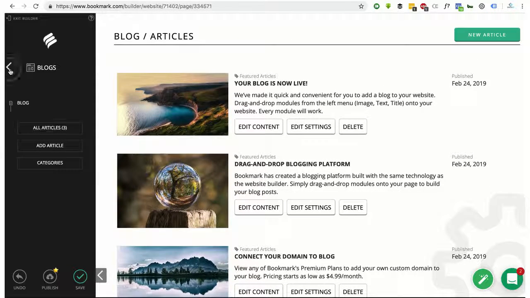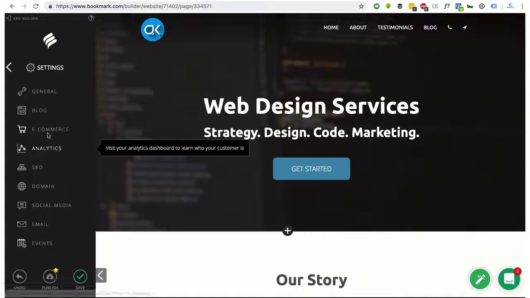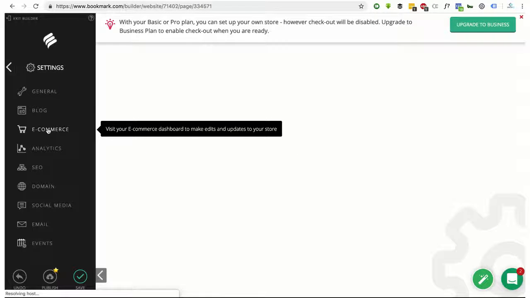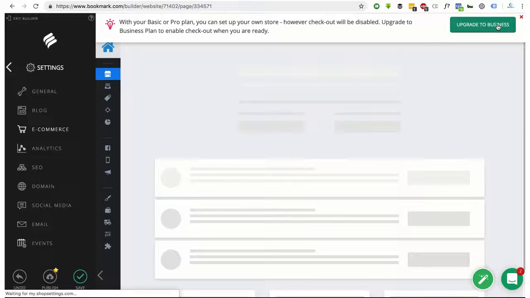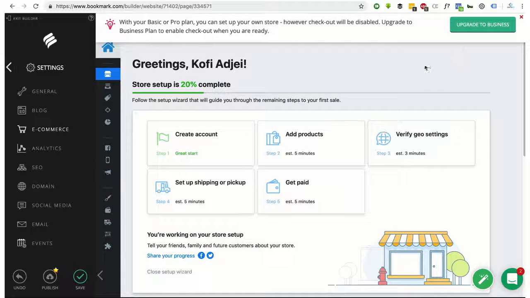And e-commerce, like I mentioned at the beginning, you could add e-commerce to your site. With a free version of Bookmark, you could add it, but then you won't be able to allow your users to purchase because you need to upgrade. So this is why it says upgrade to business, because it makes sense: if you want to use the site for business, you have to upgrade to the business section. And yeah, I could go through all these processes. I want to do an e-commerce right now. I don't have anything selling. So I can set up my account, add products, verify my location.